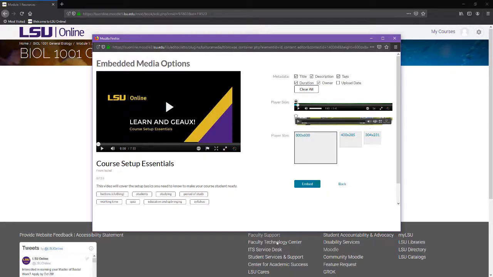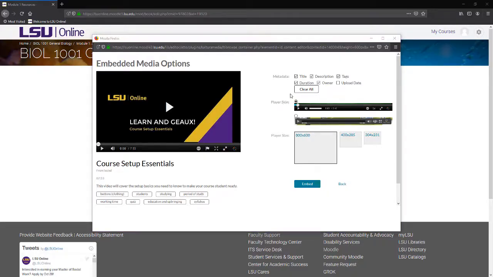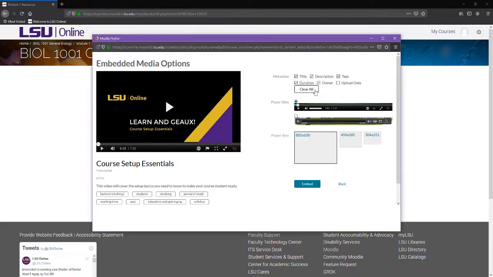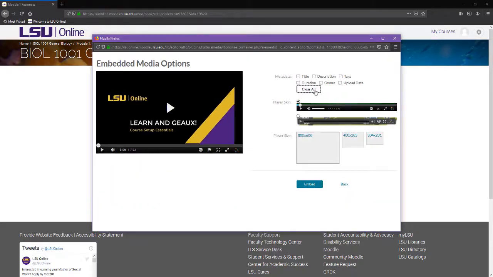In the Embed Media Options window, we recommend using Clear All to remove the metadata that can appear beneath the video after it is embedded. This will keep the video player from taking up too much space and help it align easily with the other content. From this area, you can also select the size of the video player that will appear. The size is up to you, but we recommend using the large player size.